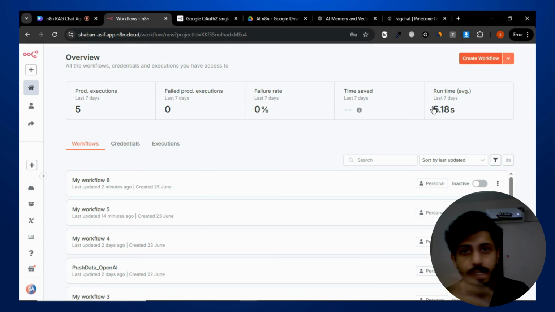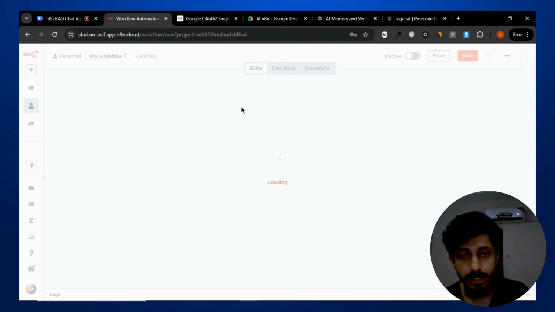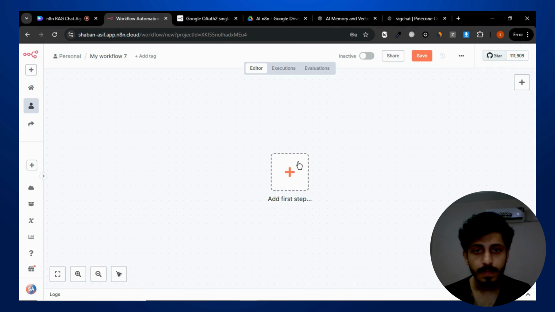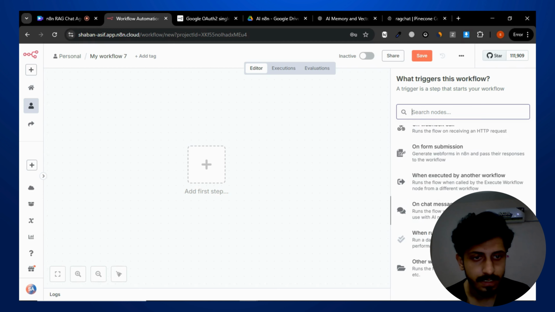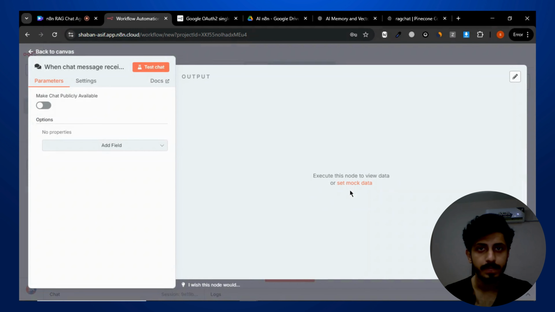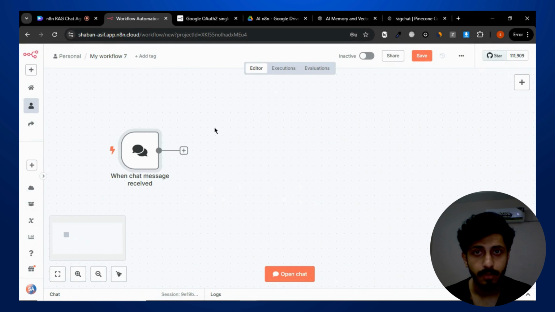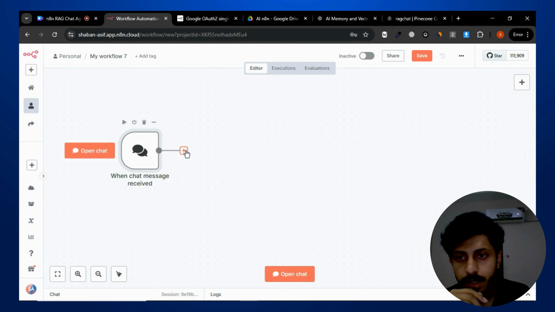So I can create a new workflow now, and in this I need a new node, which is going to be on message. So when a user messages something to the chat agent, it will trigger that workflow and answer that query, whatever the query may be.